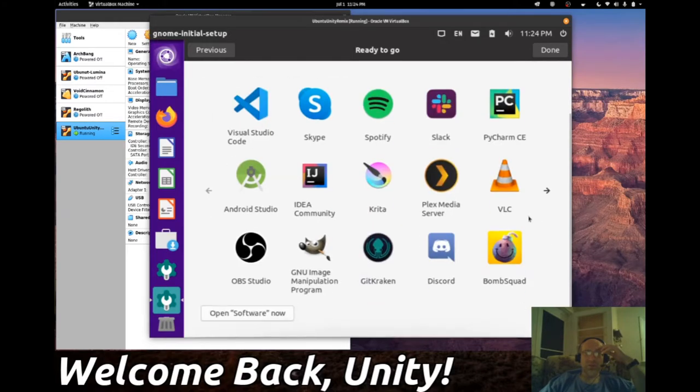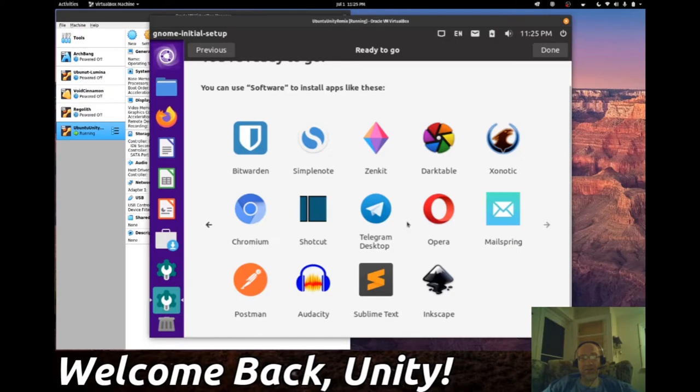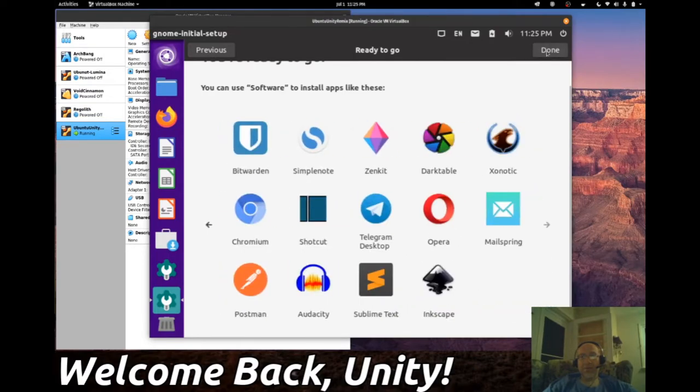You're ready to go. Here's some software you can install. I know that Martin Wimpress uses GitKraken for his Git stuff. OBS Studio. I've been getting more into Visual Studio Code now that I found the Vim plugin. And then obviously they've got more software here. Postman. I use this a lot at work now. I definitely use Bitwarden. I use Telegram. I use Opera sometimes. VS Code I use. VLC for sure. I mean, it's got some pretty good stuff right out of the box. I'm going to hit done.